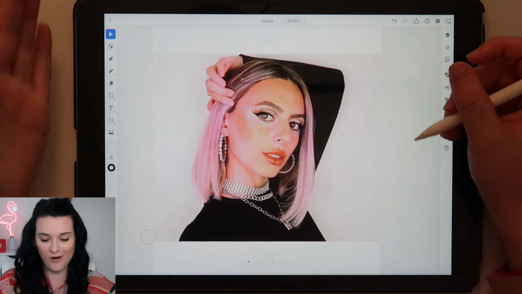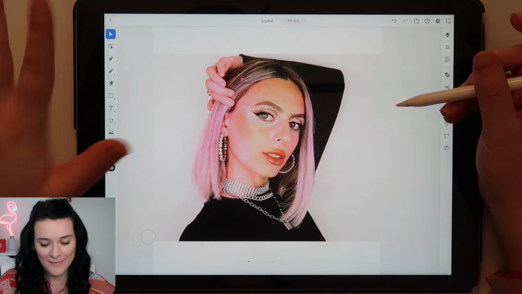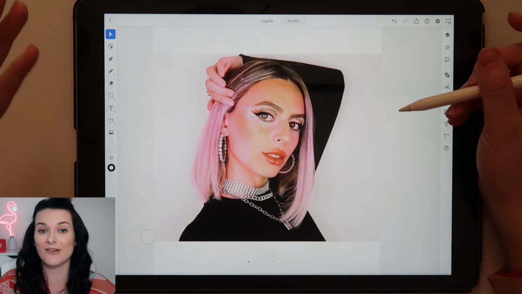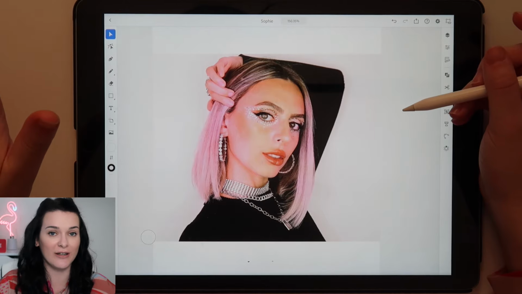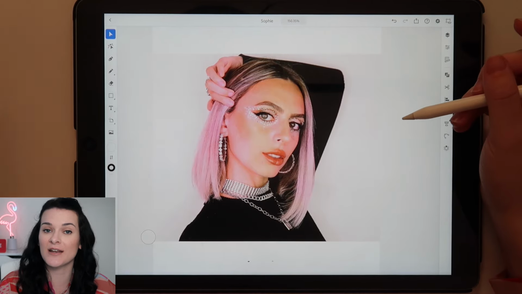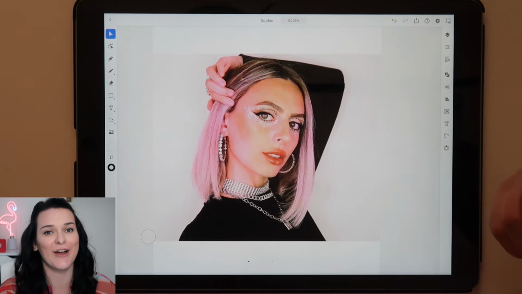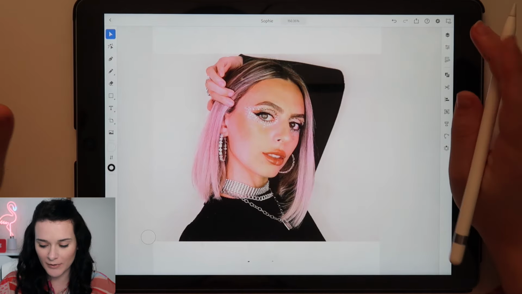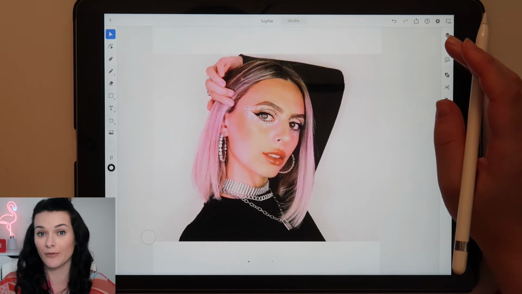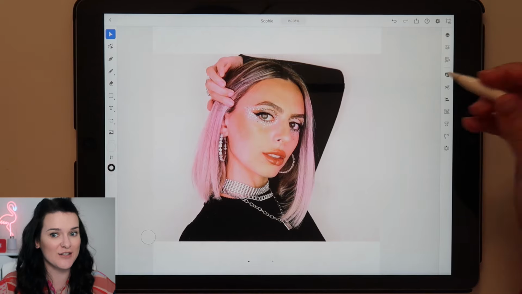So I actually am going to attempt to do a vector portrait. I haven't done one of these for a long time, even on regular Illustrator, so I might be a little bit rusty, but we're just going to go through it. As you can see on my screen, I have an image. This is the lovely Sophie Foster. I will leave all of her links in the description. She has given me permission to use her image. And what we're going to do is attempt to reproduce this digitally.